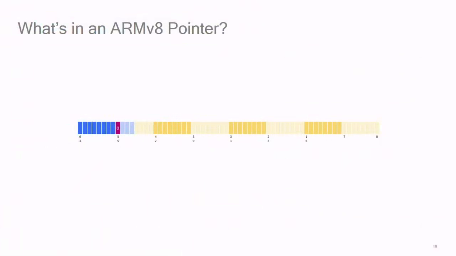If this bit is 0, then all the unused bits must also be 0 for this to be a valid pointer, and similarly if it's 1, they must all be 1. If this isn't the case, then when you try to translate this address, you get an address translation fault, and that will become interesting later on.